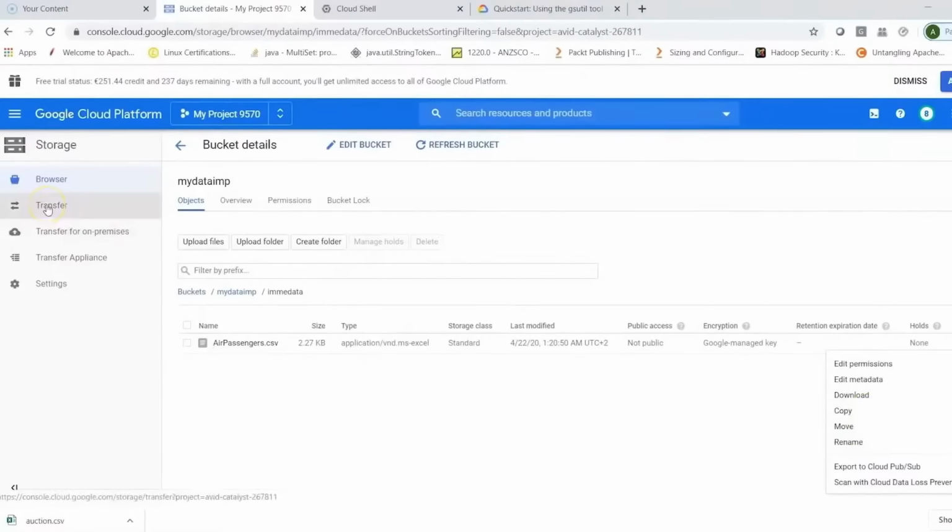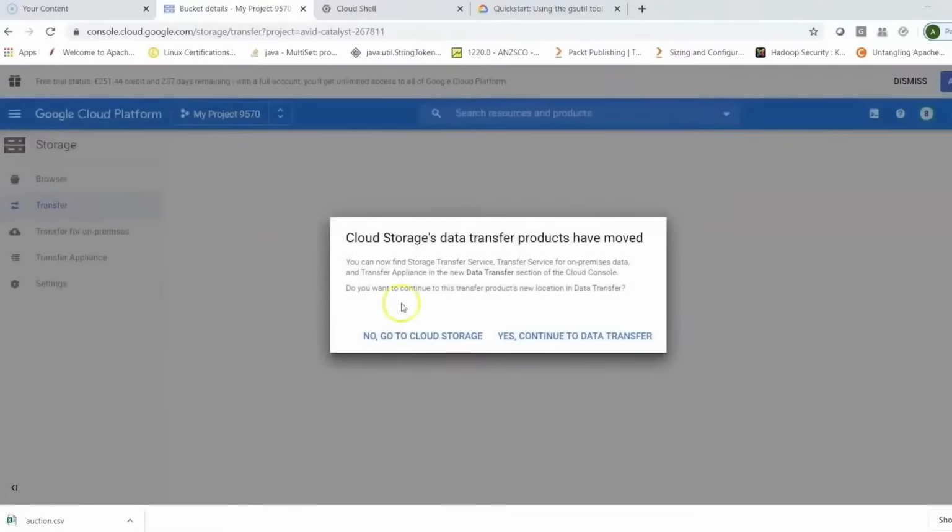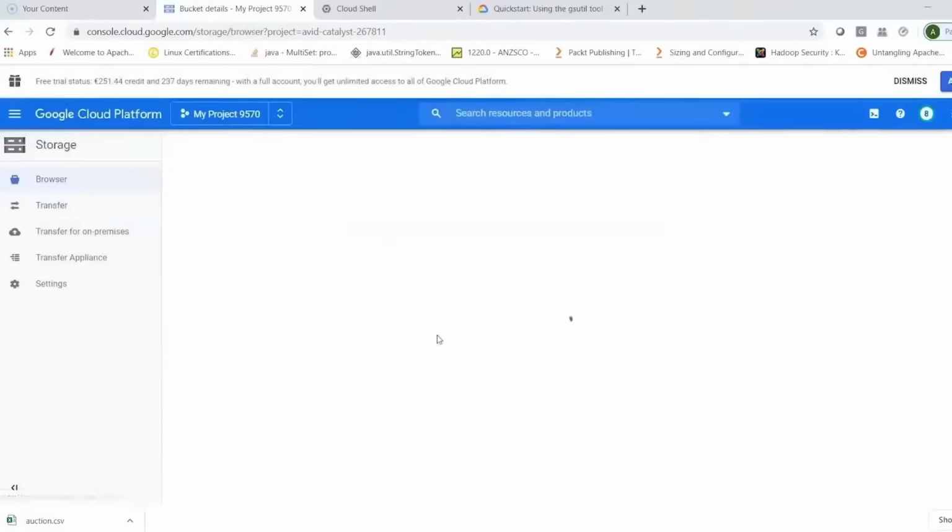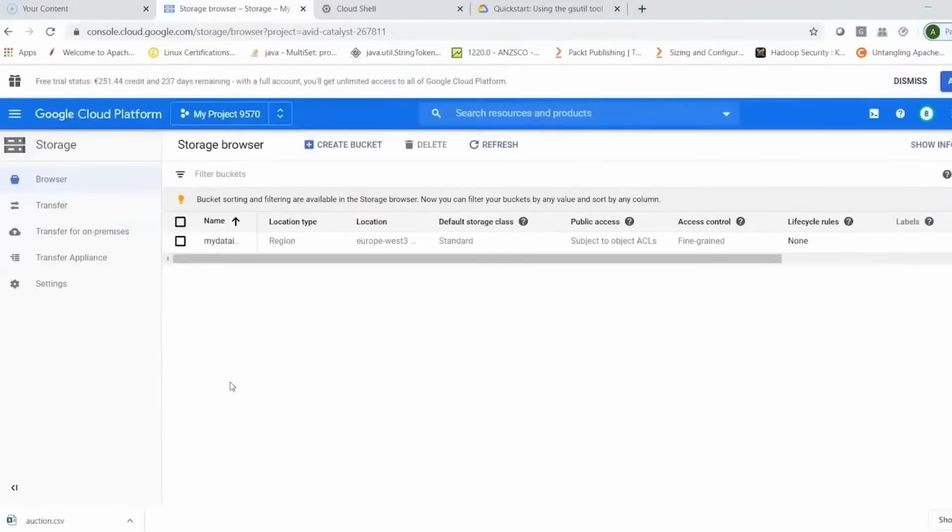Now, if for example you click on this transfer, it says cloud storage data transfer products have moved. You can now find storage transfer service, on-premise data and transfer appliance in the new data transfer section, right? So you can always go back to cloud storage. You can also look at transfer options, which are mainly for when you are using an on-premise service and you want to upload data to Google Cloud, right? So this is my bucket here.